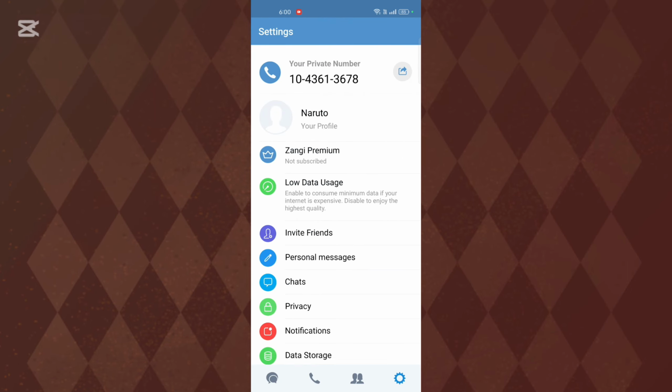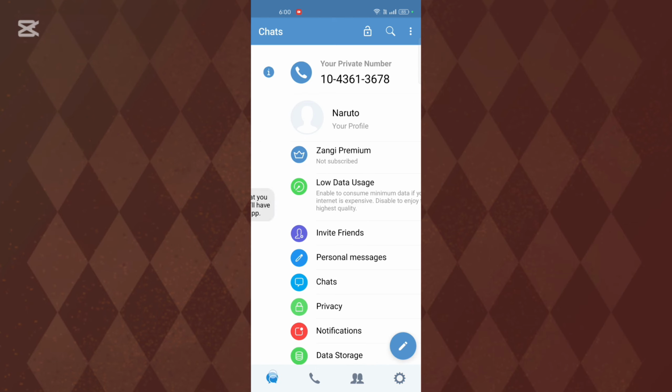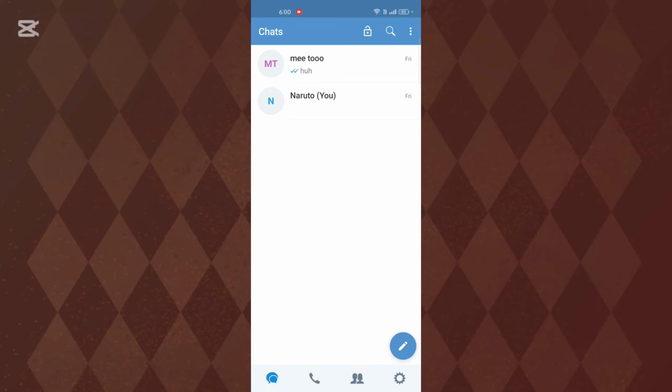Close setting. Exit the setting menu to return to your chats. Your new name will be visible to your contacts. And here you go, it's done. That's how you can change name on Zangi.